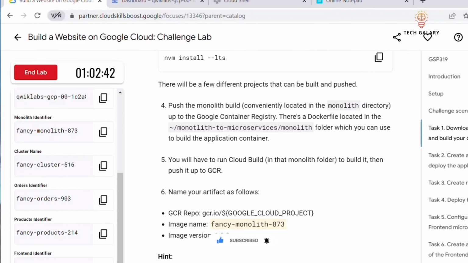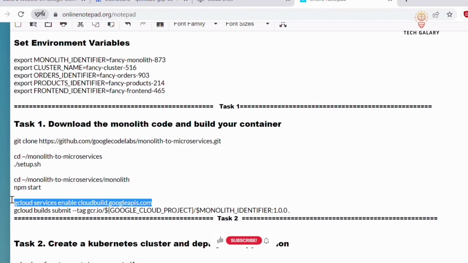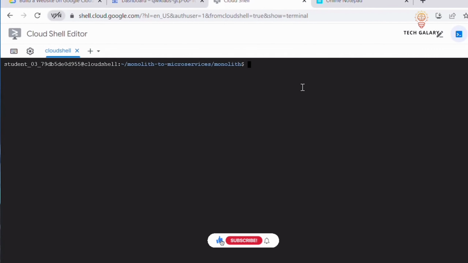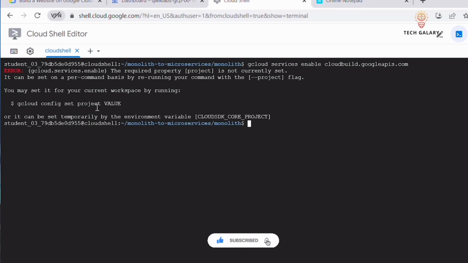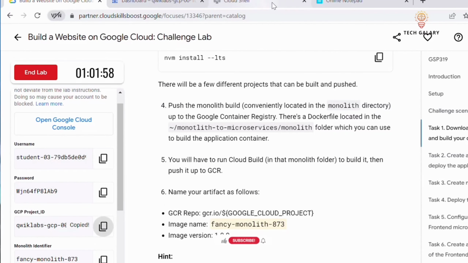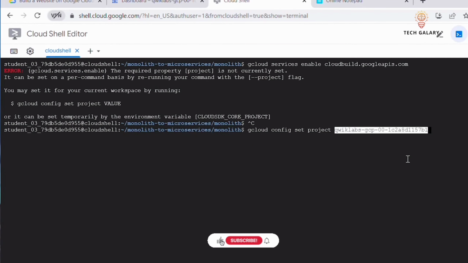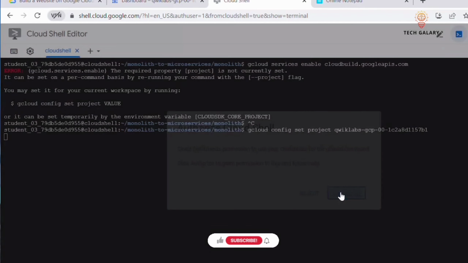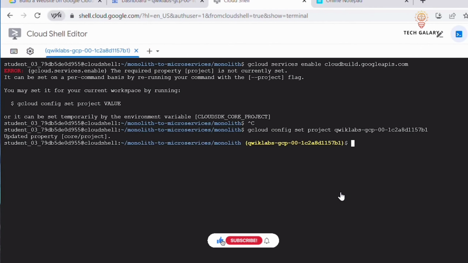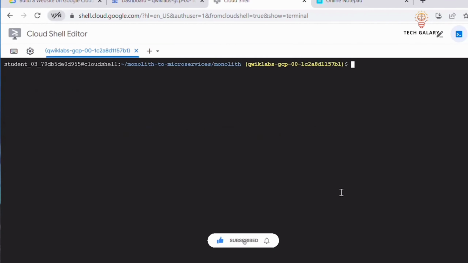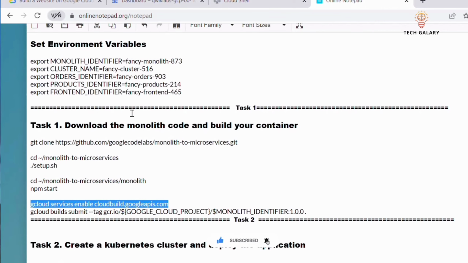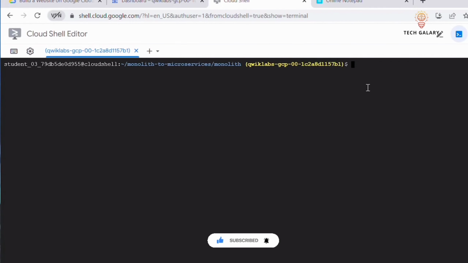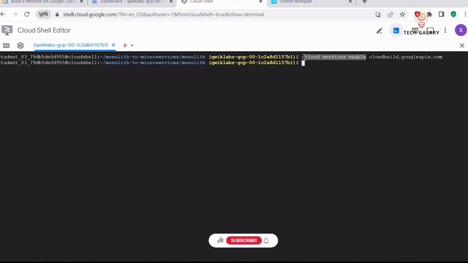Before doing that, we have to enable a few of the APIs. So let's enable that. Copy this command and execute it here: gcloud services enable cloudbuild. Before that, we need to set the project. The project ID you will get here. You can copy this and execute it here. So we are setting the project ID here. That's very much required. You have to do this at the start of the lab only, so that you don't face any issues. Now let's enable this API. Let's copy this and execute it here. This is the API name. When we execute gcloud services enable, this will enable this specific API.